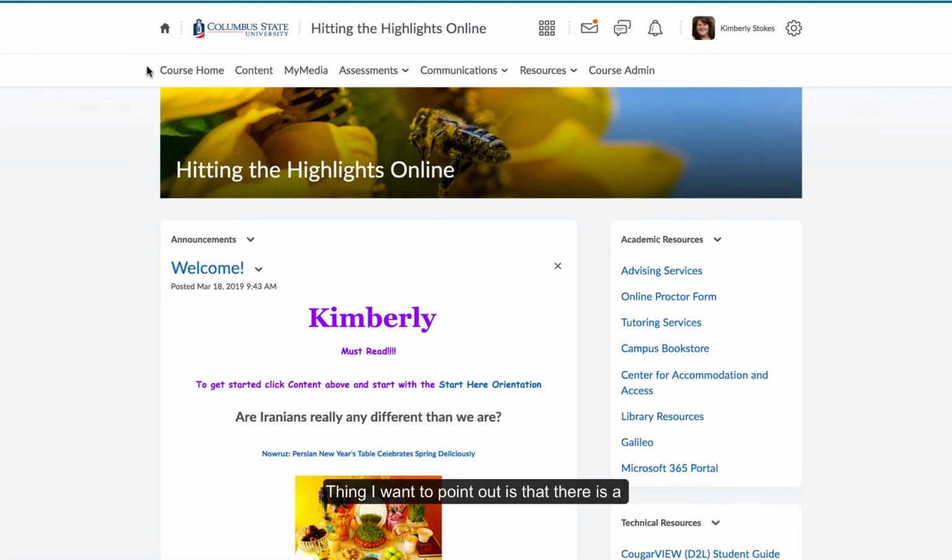The second thing I want to point out is that there is a course home toolbar. This will also follow you anywhere you go in the course. So if you're in a feature or a tool in the course and need to get back to the course home, you can click this button, Course Home, or you can click the course title.